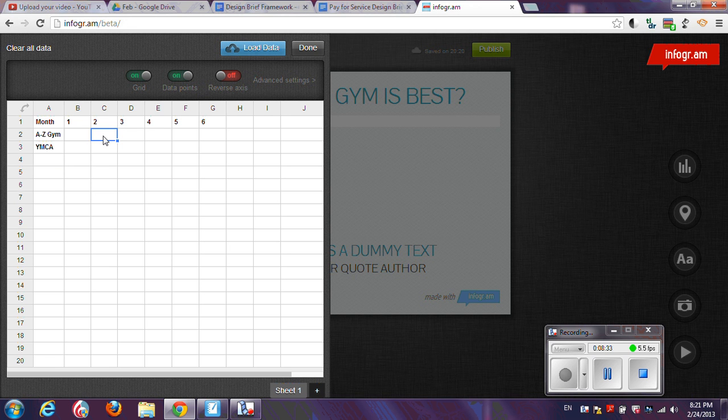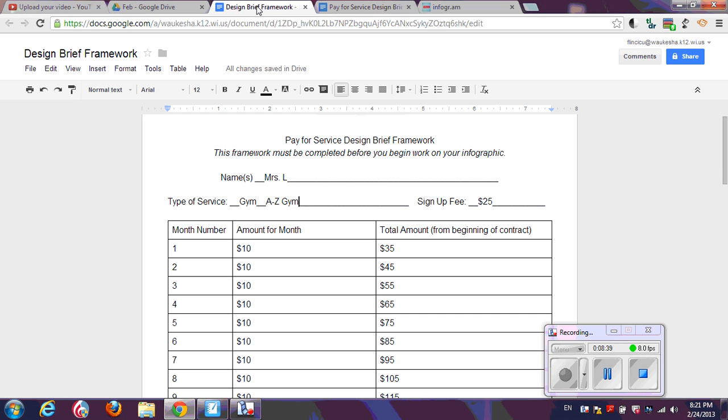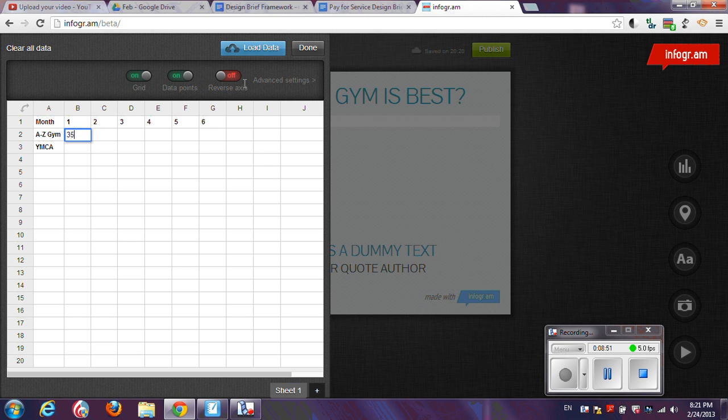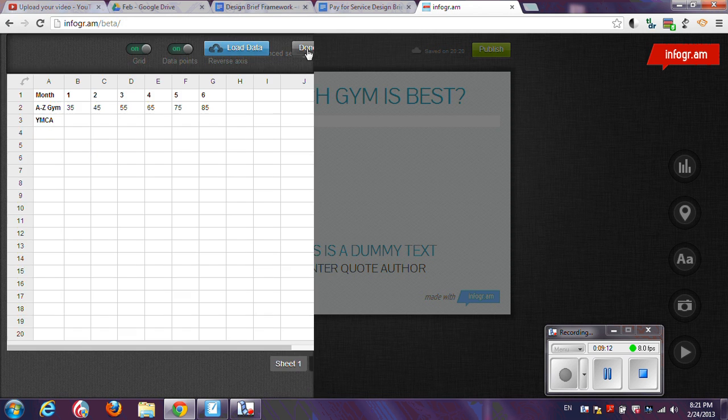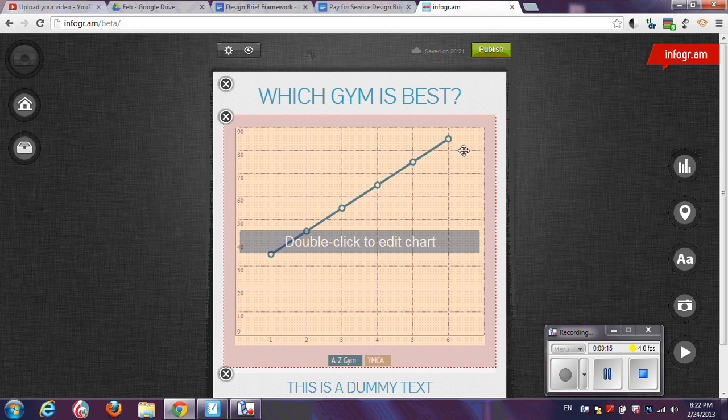Now this is where my data goes, and all we're graphing for this is the total amount. So if I go back to my design brief framework, I can see that month number 1 was 35, month number 2 was 45, month number 3 was 55, and so on. So I'm going to put that data in, 35. Notice I'm not putting dollar amounts in. When you put dollar amounts, it changes the formatting. And so we're just going to leave it as a regular whole number, 75 and 80. Now, I don't have my YMCA data available right here, but I'm going to go ahead and click Done so you can see how this graphs what we're doing here.